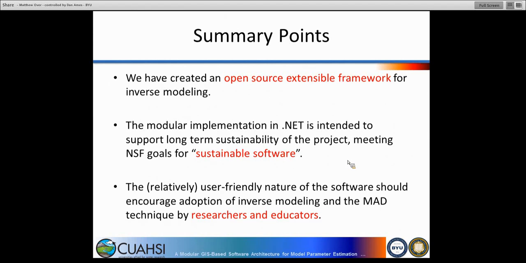By following this modular approach, we hope that other people who are interested in doing inverse modeling with different models will be interested in just playing with this software and working with us and growing it and improving it in a sustainable, long-term way. And ultimately, the relatively, notice my parentheses, relatively user-friendly nature of the software should encourage adoption, we hope, of the inverse modeling technique in general and MAD specifically by both researchers and educators.